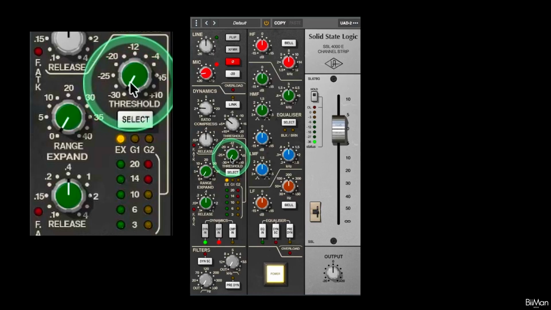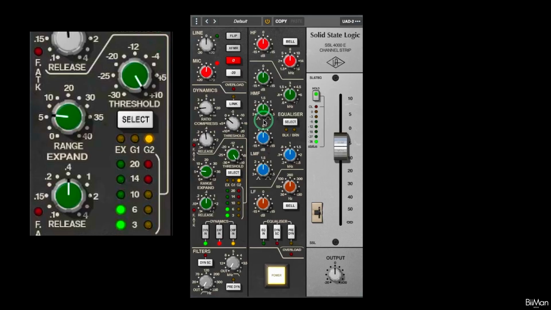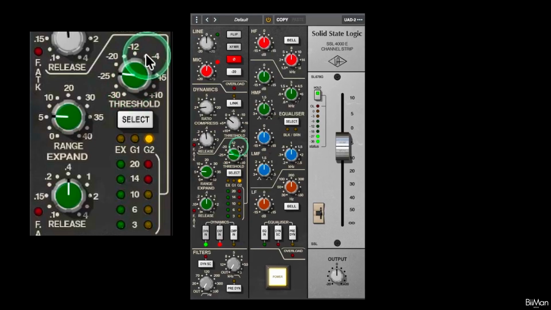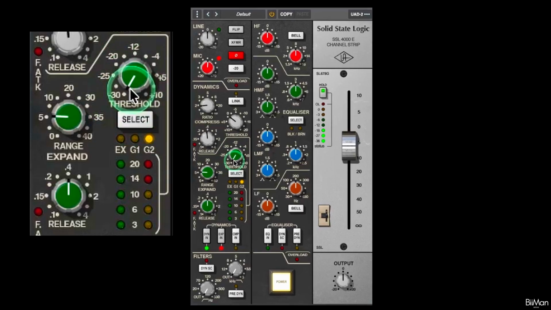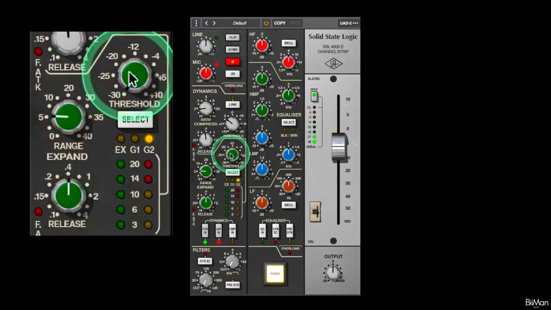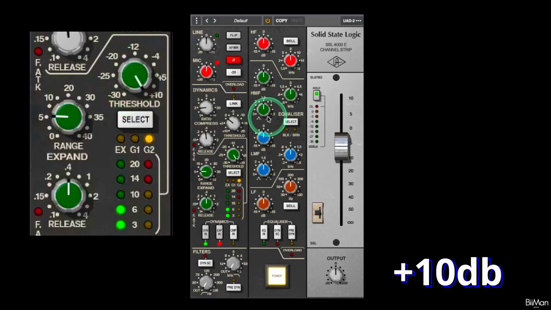You then have the expand threshold. This sets the input level at which expansion or gating occurs. Any signals below this level are processed. Signals above the threshold are unaffected. The threshold here is continuously variable from minus 30 dB to plus 10 dB.